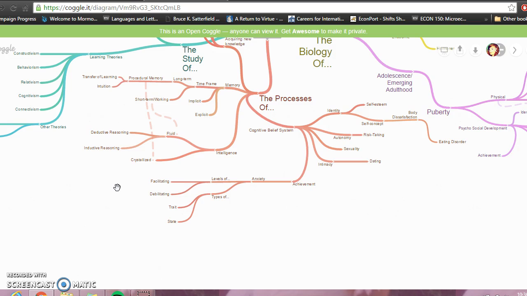And so then we have the deductive reasoning and inductive. Deductive is where you look at the big picture and you can deduce many little things from that picture. Whereas inductive is where there's lots of little things and you put them together to understand the big picture.